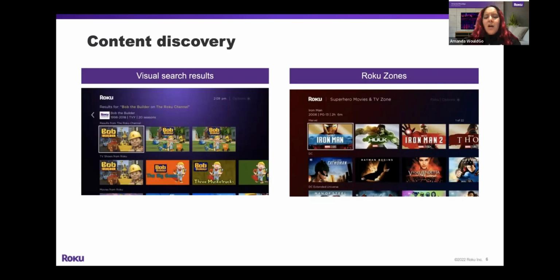Roku Zones are a place that your content can pop up if it's related to something like a superhero movie here in this example, or a Halloween movie, as we just passed the recent holiday, that type of thing. But your content is only in there if you have a search feed already implemented.